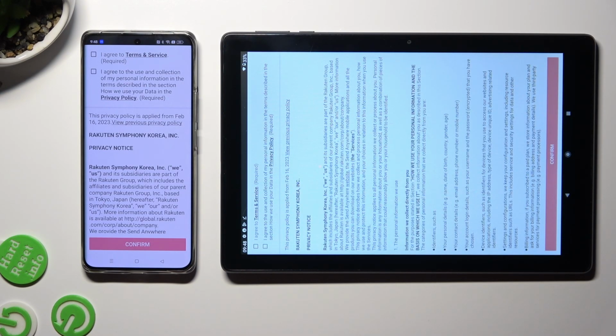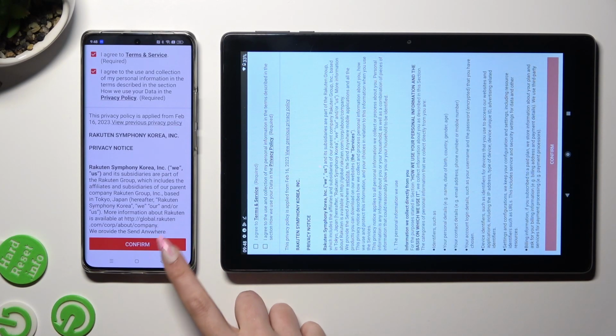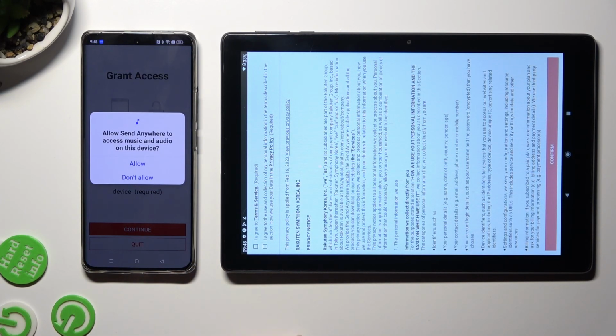Now, in order to use it, do exactly the same on both devices. Begin by selecting I agree. Then click on Confirm, Continue, and Allow.